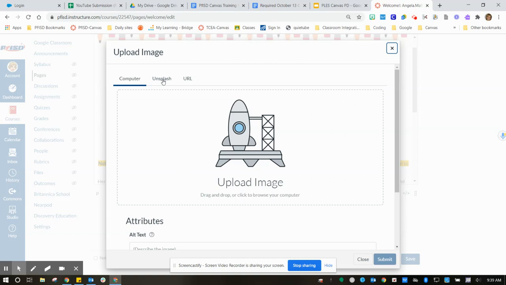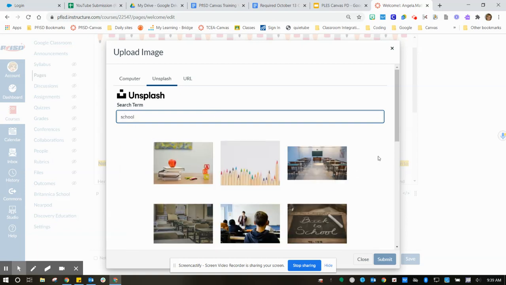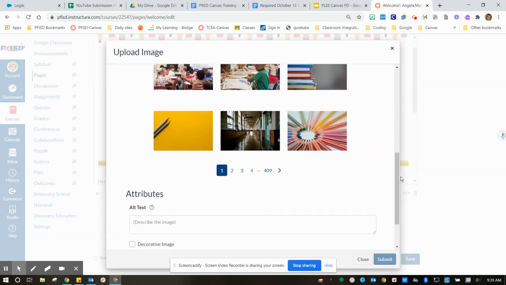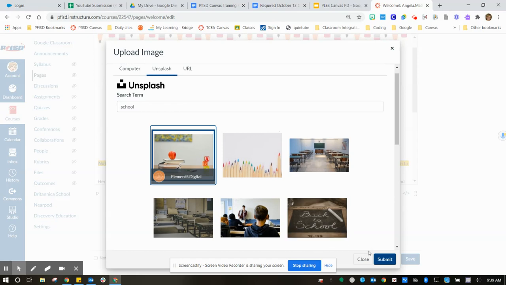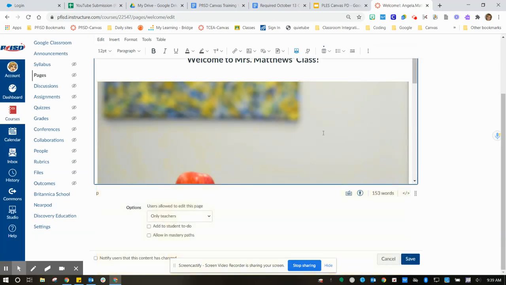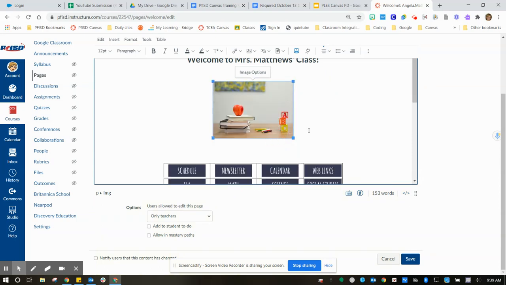If I click on Unsplash right here, it's going to give us a link to a little image library. So if I typed in school and searched, it's going to give me some images to choose from. If I find something that I like, I can just click on that picture, submit, and it will add that to my page. Now it's big, so if I click on it, get my 4 handles, and go ahead and drag it and make it small enough to fit nicely there.